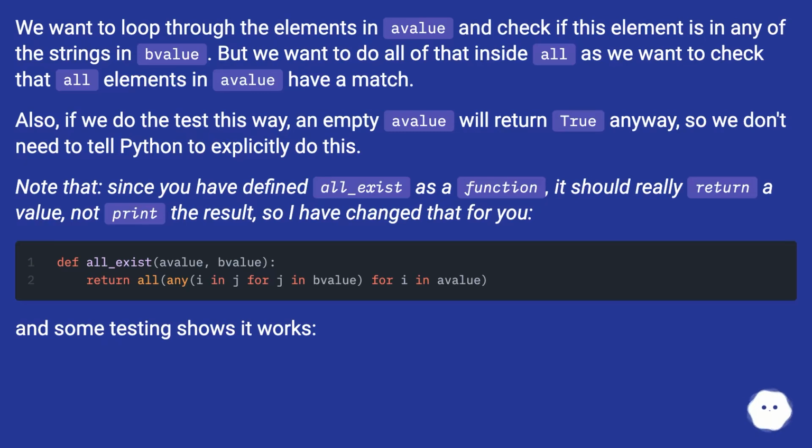Note that, since you have defined all_exist as a function, it should really return a value, not print the result, so I have changed that for you. And some testing shows it works.